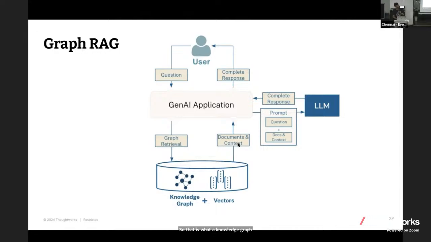So it's the document and context being shared. Then while prompting, along with the question, we will be sending those actual docs and the context from the graph. Then what we receive is a complete response. So it's a better response.